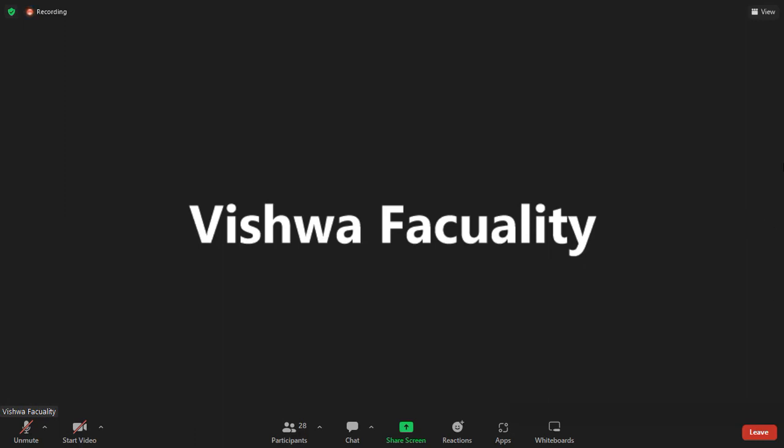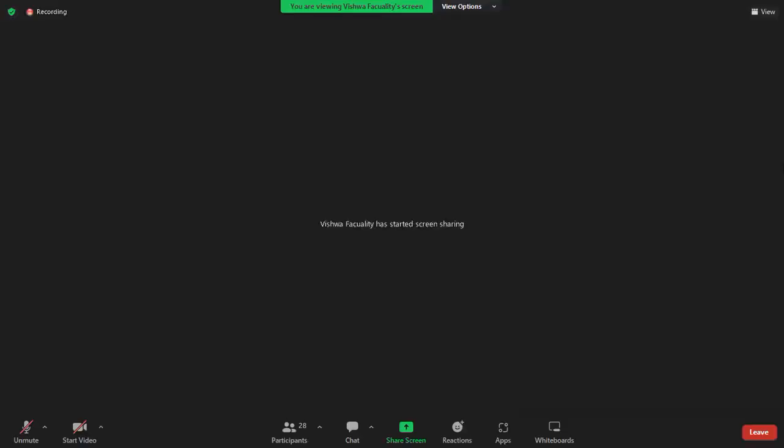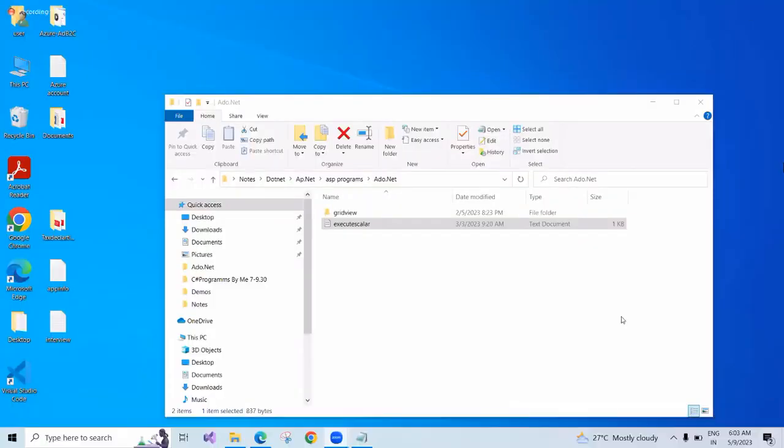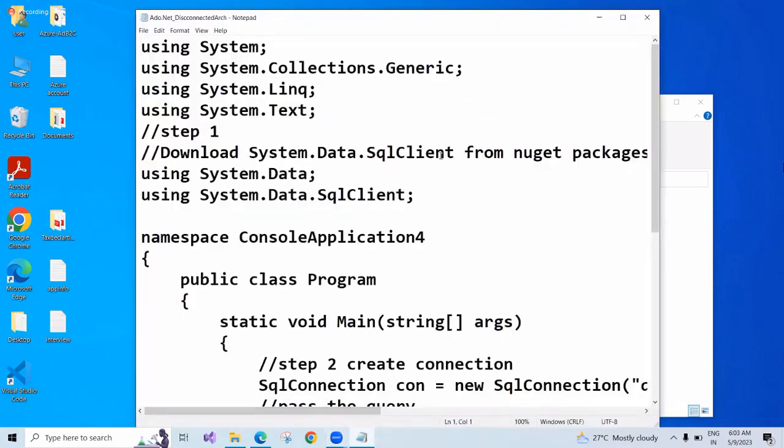So yesterday we have seen some theory related to disconnection oriented architecture. So we'll see a program for that, an example. Okay, so I will just explain one more time what we have discussed yesterday. Okay, then I will just go with the thing.